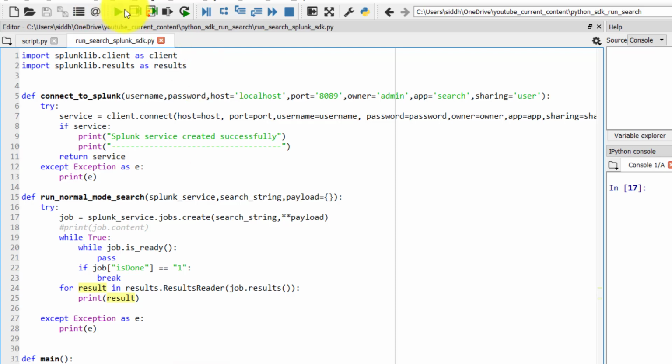Okay, if I run it now, another thing I missed over here is that we should be checking while not job.is_ready, right? Then only we will be passing it. Otherwise it will be an infinite loop, correct? So let us run it.